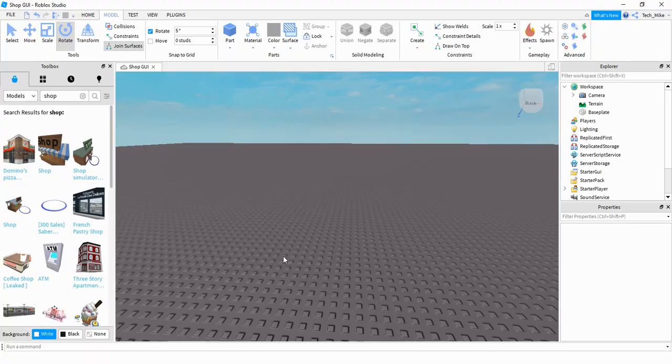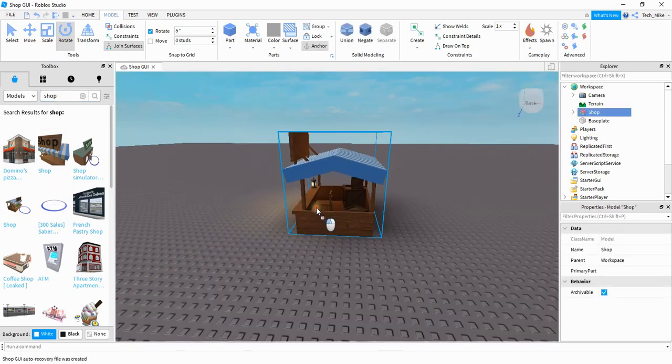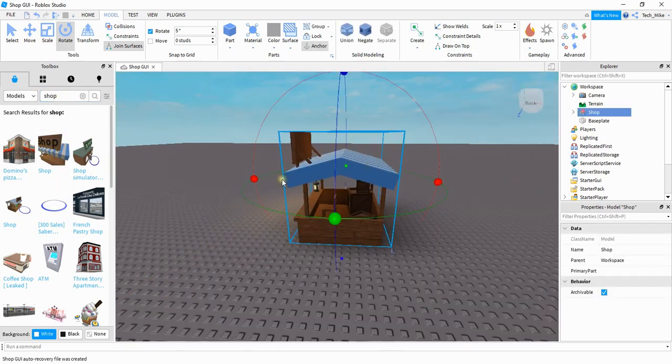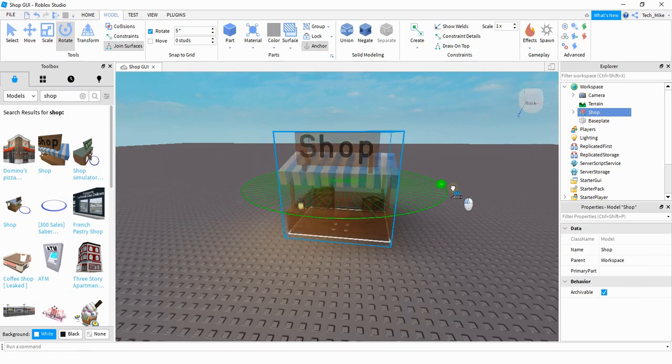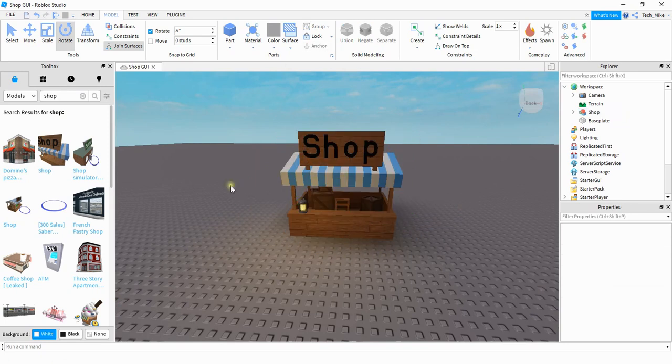Alright, so this video is going to end up being quite a bit longer than my normal videos, but I'm going to try to show you all the steps so that everything is super clear. So the first thing I'm going to do is just get a shop from the toolbox. To do that, I just type shop up in the search bar, and then I'm going to use this one right here, but you can use whichever shop you want to. I'm going to rotate the shop so it's facing toward me. Alright, so that looks good.